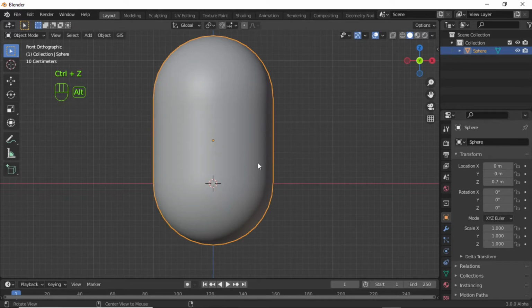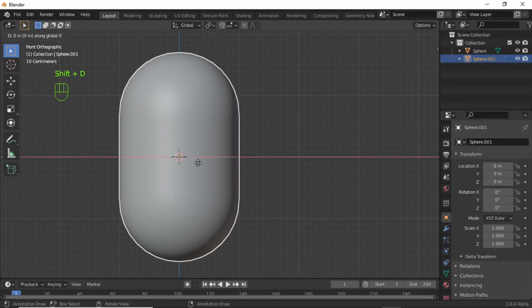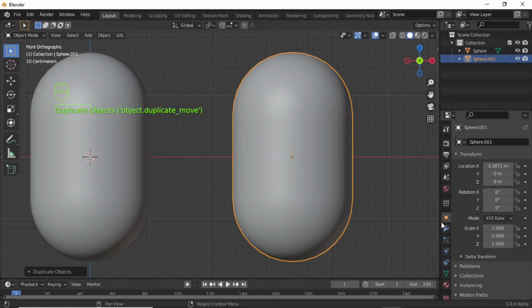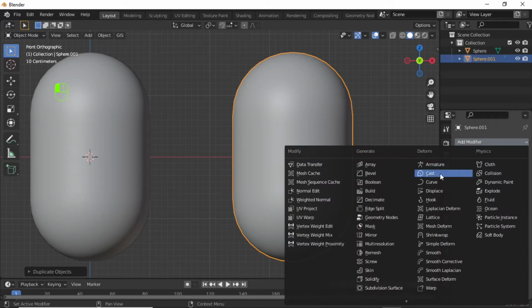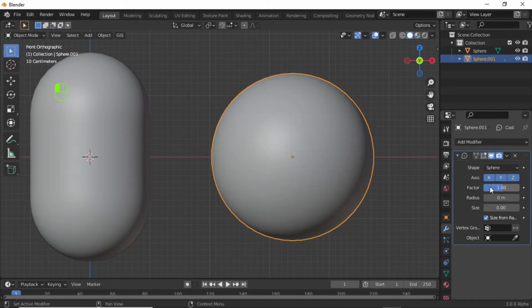Now press Alt G for clear location. Now press Shift D then X to duplicate on the X axis. Then click on this modifier properties. Then click on this add modifier. Then click on this cast modifier. Now under this shape, select here sphere and change its factor, that is 1. Now click on this arrow. Then click on this apply.